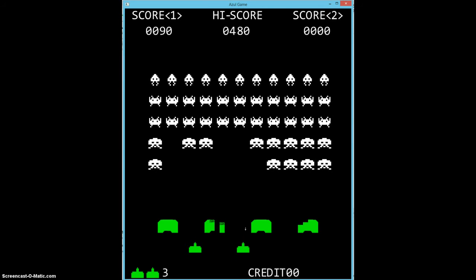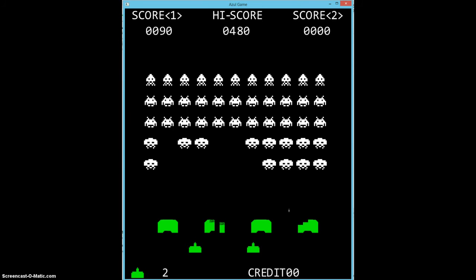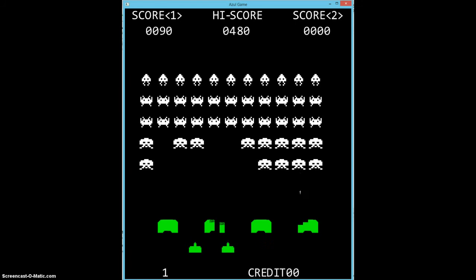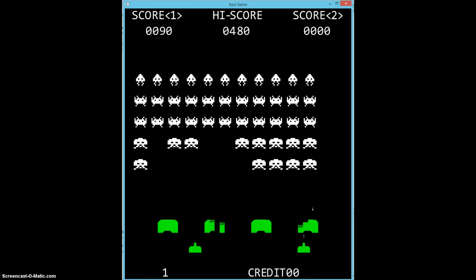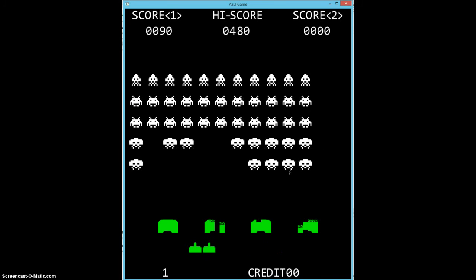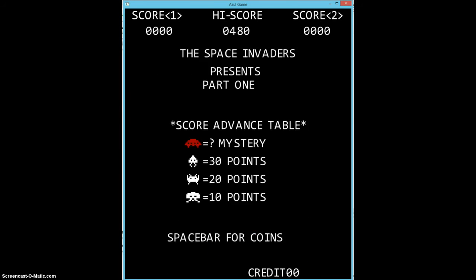You can still see the duration shields. I'm just going to kill myself. I'm going to lose my other life so we can see that the high score doesn't get updated. We didn't make it to high score so it doesn't get updated. That basically is the game. So I'm just going to go and show some pieces of the code.